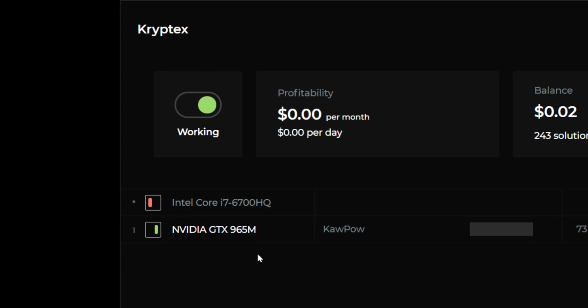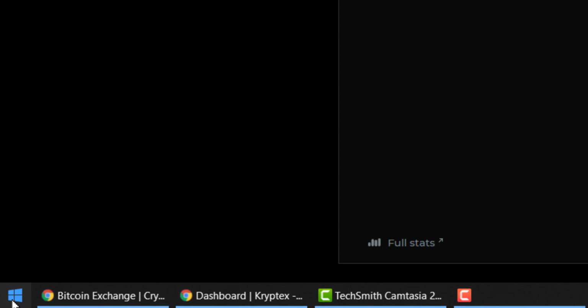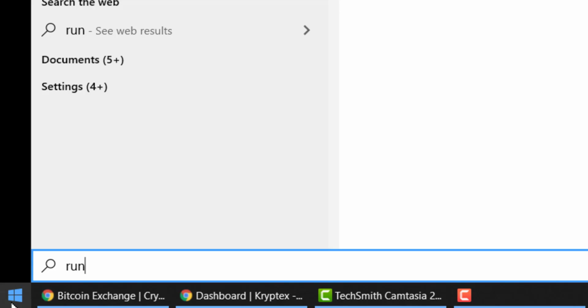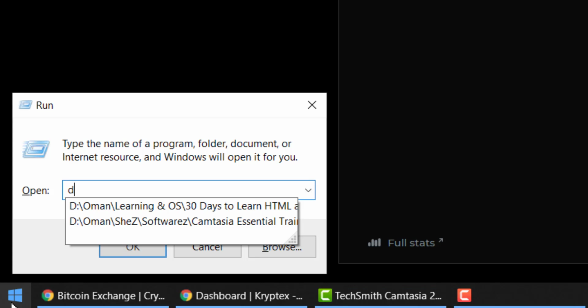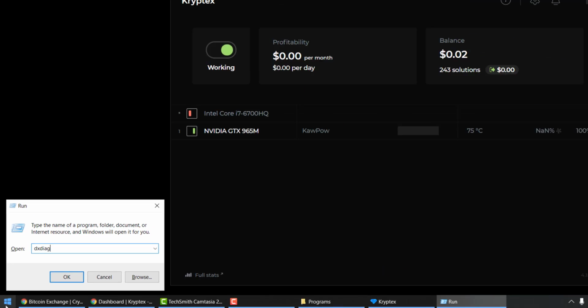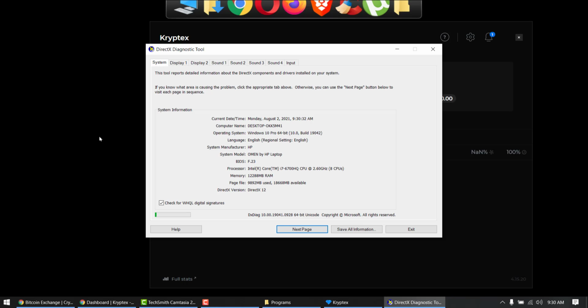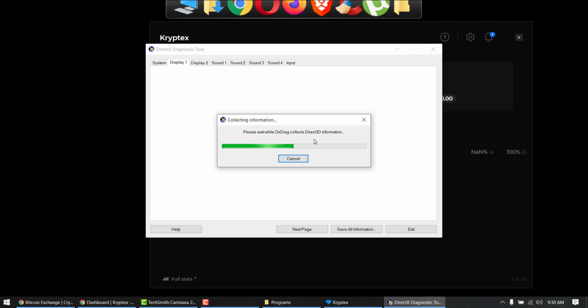I'll show you my hardware configuration. You can do so by going to the start menu, typing run, and then dxdiag. It's going to scan and give me my hardware configuration. Everything I have installed, plugged in to my system, it's going to show me here.